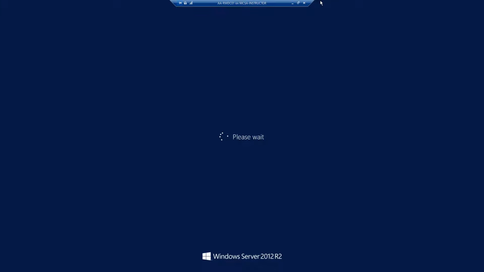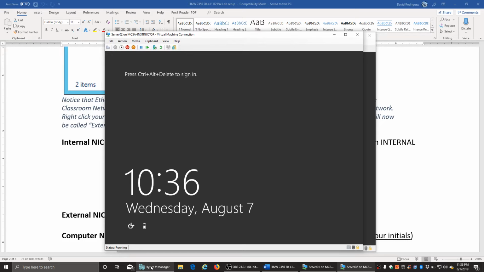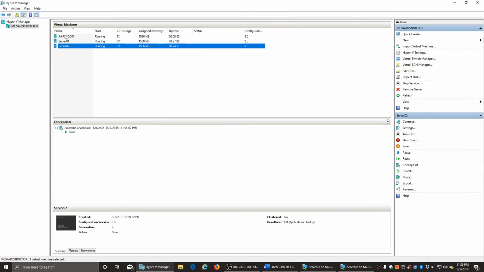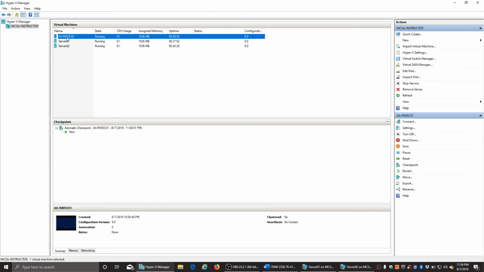All right, virtual's coming back up. If you guys get the black screen of death where your virtual machine stays on a black screen, just like mine was a little moment ago, if it never comes back up, just close your virtual machine out at the top, like this. Just close it out, go back to Hyper-V Manager, and double click RWDC01 from Hyper-V Manager, and that'll bring it back up.